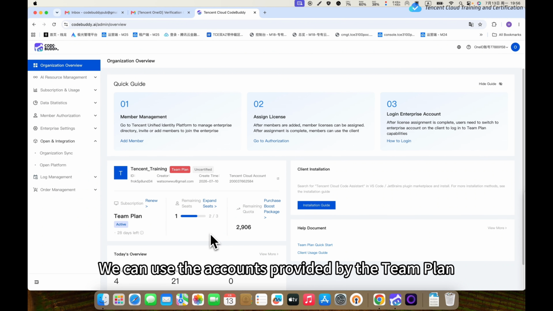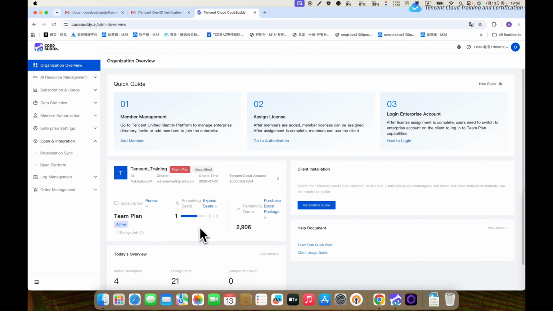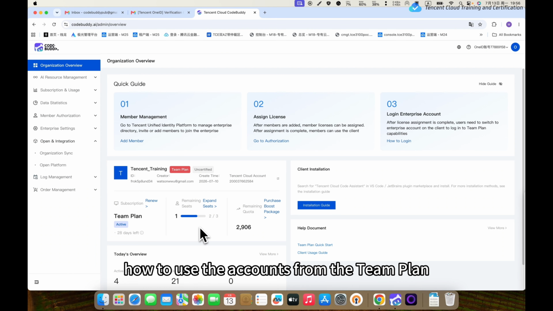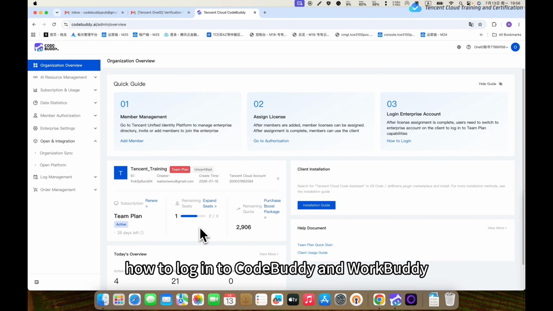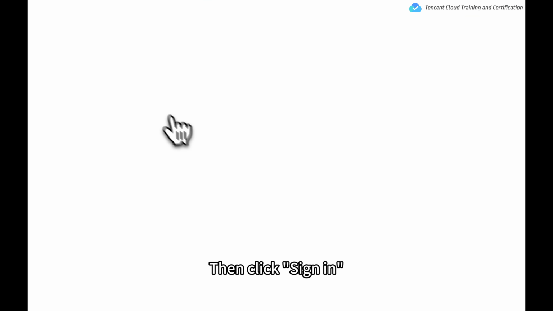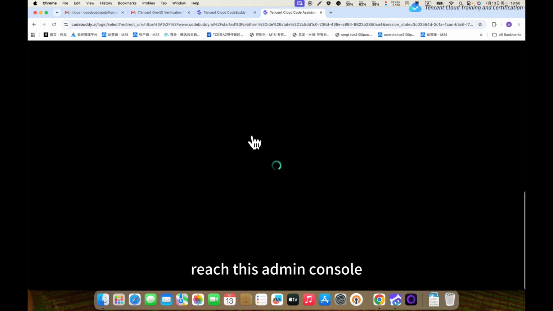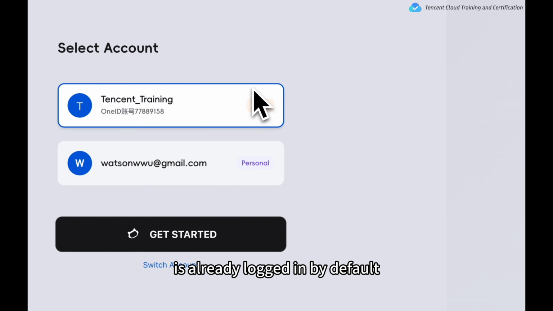We can use the accounts provided by the team plan to log in to CodeBuddy and WorkBuddy and use both applications. All right, so next, I'll show you how to use the accounts from the team plan to log into CodeBuddy and WorkBuddy. First, let me show you how to log into CodeBuddy and WorkBuddy via our creator account. Let's open CodeBuddy directly, then click Sign In. Since we have already reached this admin console, the creator account is already logged in by default.